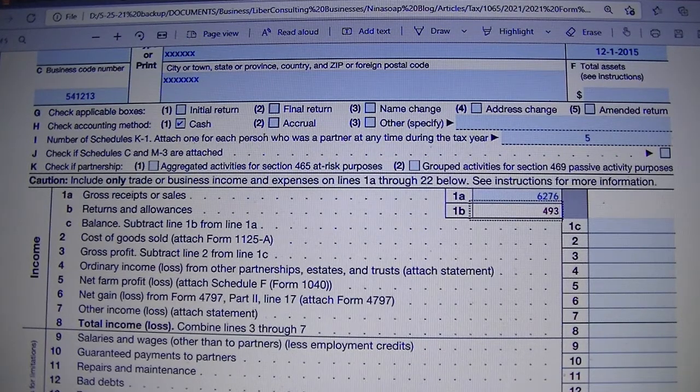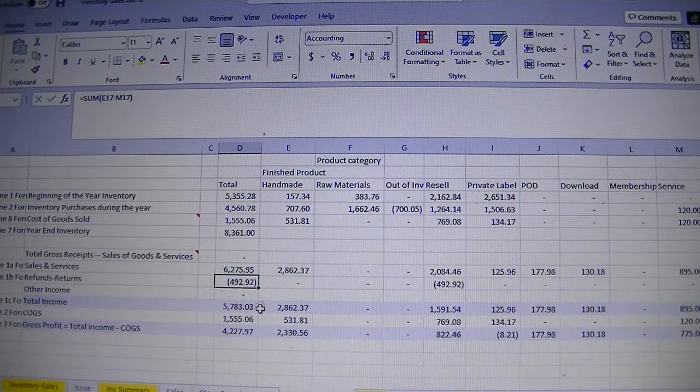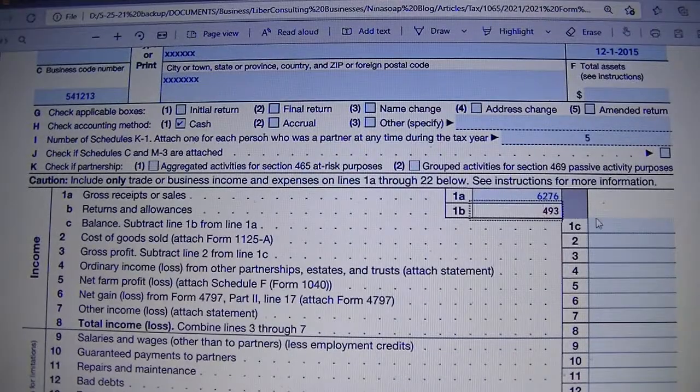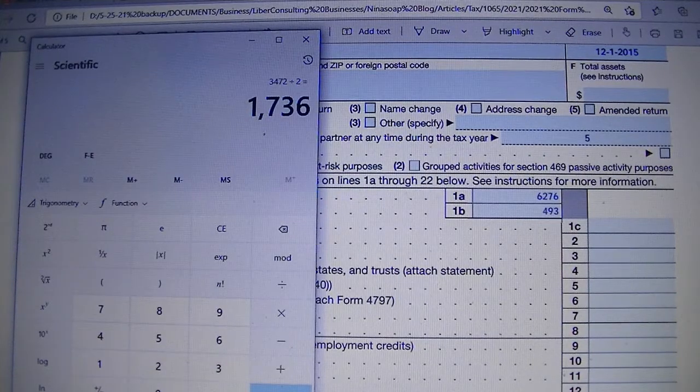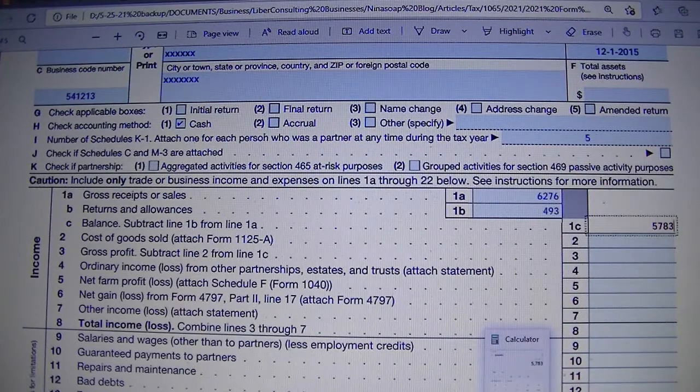Refund, I believe it was 493. So let's go back and check. Refund, so 493, and then we have total income. That'll be pretty much the balance. They say to subtract, so let's get our calculator here. So 6276 minus 493, 5783. So 5783.